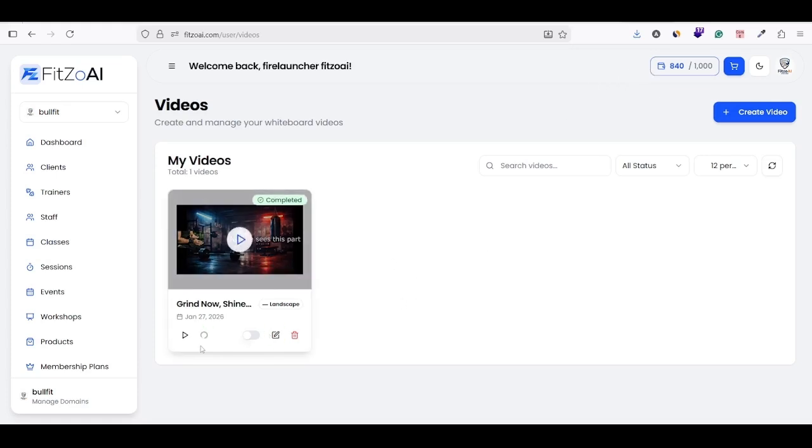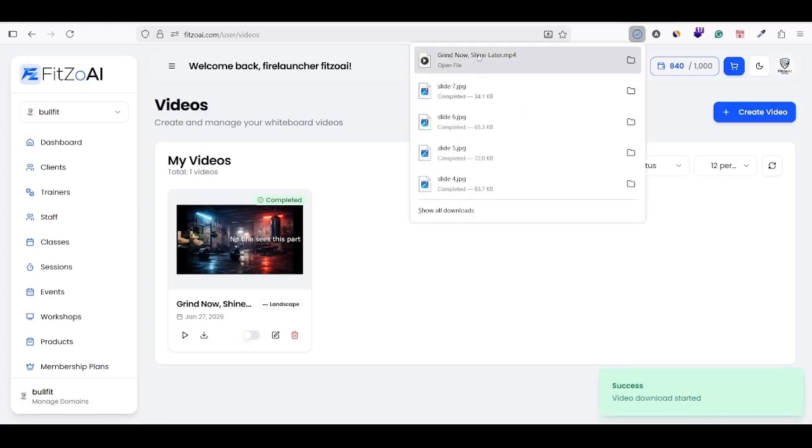You can download your video from here. It is downloading. Once it is fetched successfully, you can see the video is downloaded.